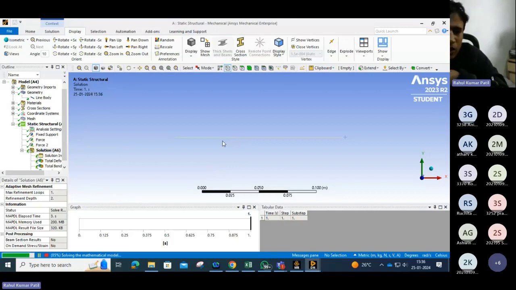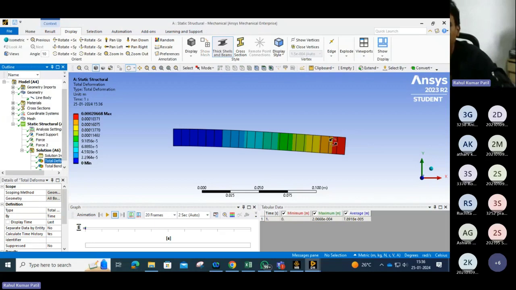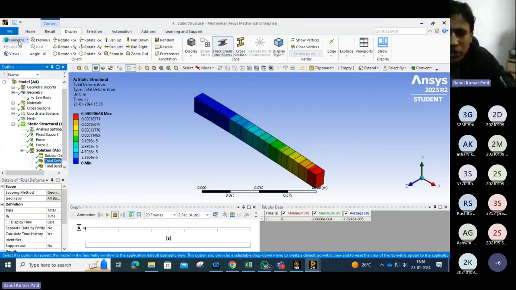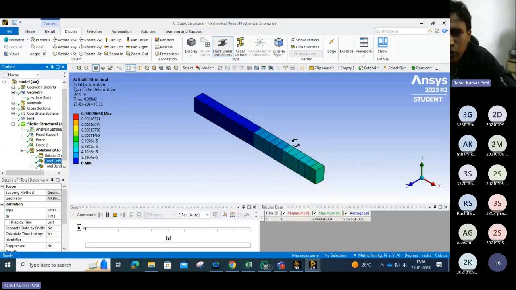Now you can find out there is a difference in the solution. See how it is different. Now I am changing into isometric view. Now observe the deflection, how it is going. It is going to be reduced because you are having an axial load also right now.